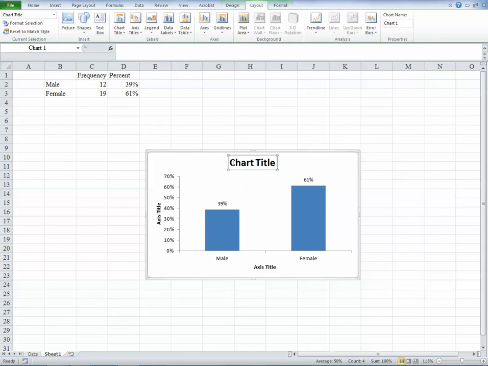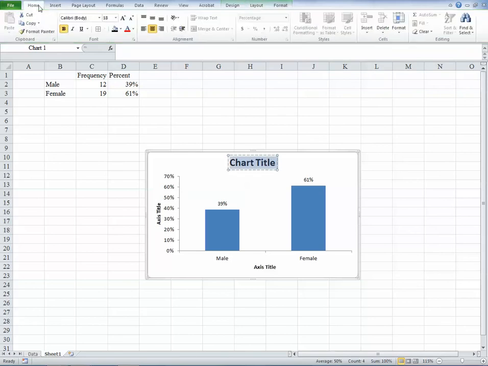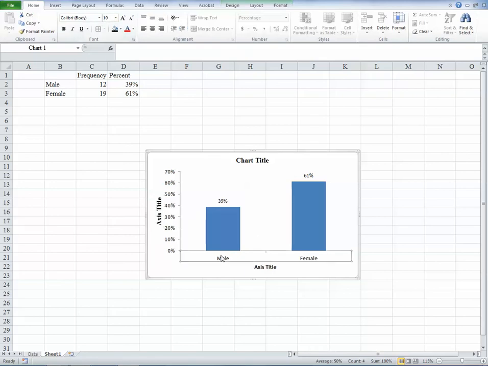Next, we want to ensure everything is Times New Roman size 12. Excel is not defaulted to Times New Roman size 12. However, Times New Roman is required for proper formatting. You also will have to select all of the text separately. You cannot just simply hit the graph and type Times New Roman.